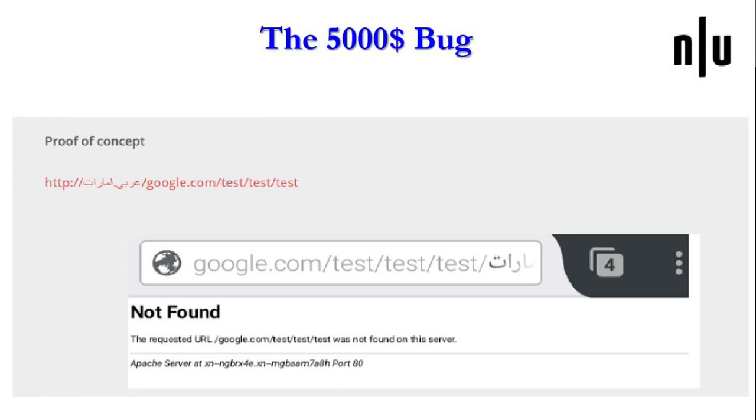This was a Python bug. Basically, it was a bug that I found primarily in Firefox. As you can see, it says google.com, followed by Arabic. Now the same vulnerability was present in Google Chrome for iOS and Android. It was present in many different browsers.